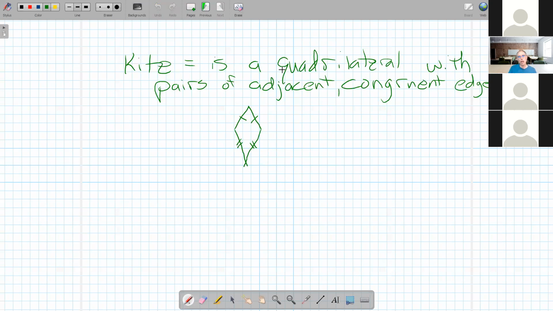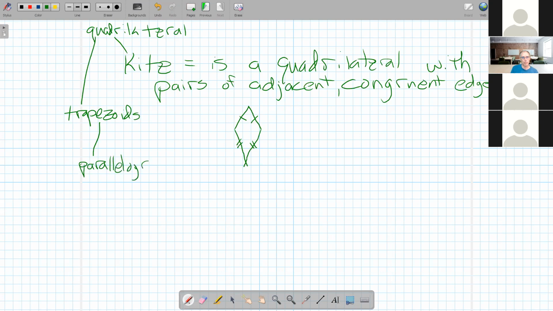So coming down here, a kite is a whole separate animal. It comes straight off of the quadrilateral branch of the family tree. On the other page, we branched from quadrilaterals to trapezoids. From trapezoids, we got parallelograms. From a parallelogram, we got a rhombus. And from a rhombus, we can build a square, because we could say a square is an equiangular rhombus.